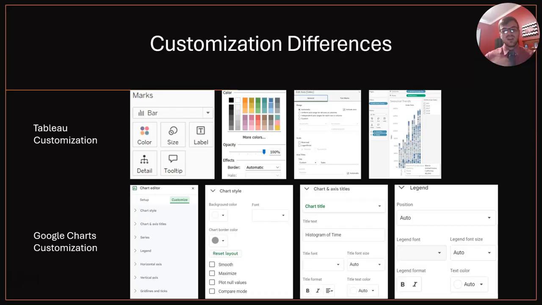Now the differences mainly come in the customization aspect. Tableau, which is shown on the top, and Google Charts on the bottom. Tableau has a marks card where you can drag and drop data to change the color of it, change the size, add it to the tooltip or the label. You can click on that little drop down menu where it says bar. You can change the chart, maybe you don't want it to be a bar, maybe you want it to be a line graph, or you can change the shape of the visual there.